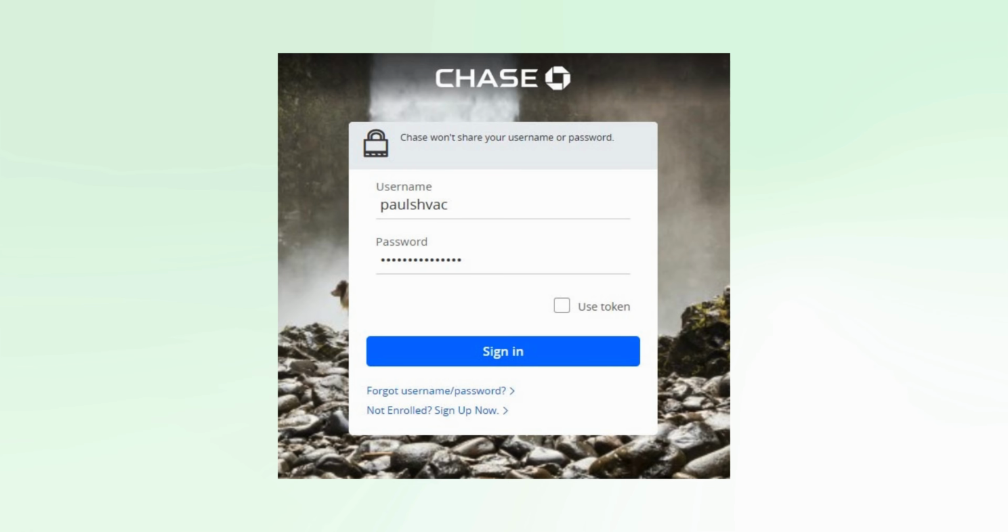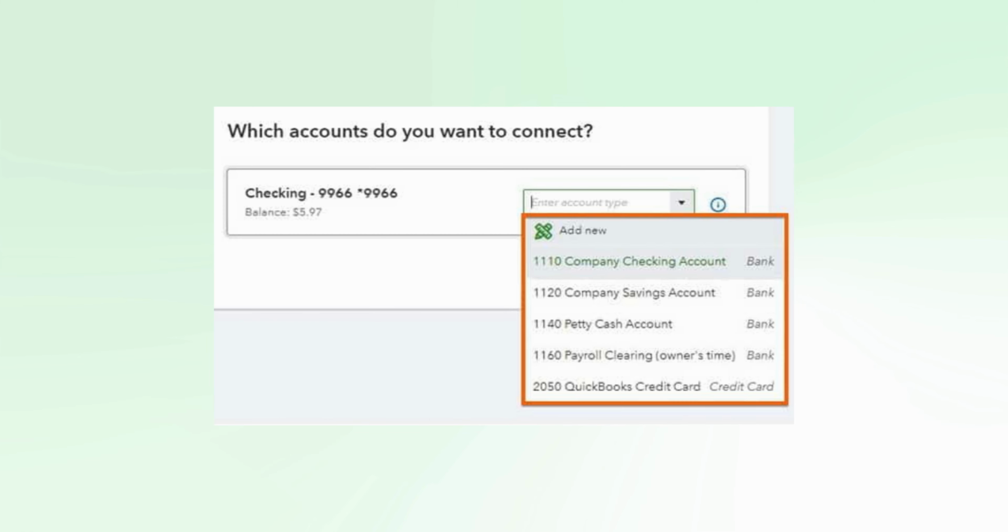QuickBooks Online will open a new browser window displaying the login page for your bank. This separate window ensures the security of your login credentials. Follow on-screen instructions to authorize QuickBooks Online to access your bank account. This may involve additional steps, such as answering security questions or entering a verification code sent by your bank. A drop-down box will appear listing bank accounts included in your chart of accounts.